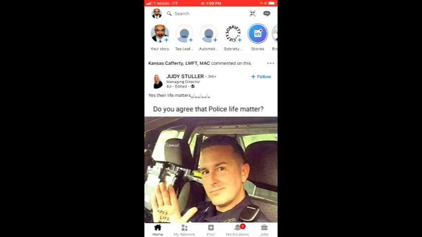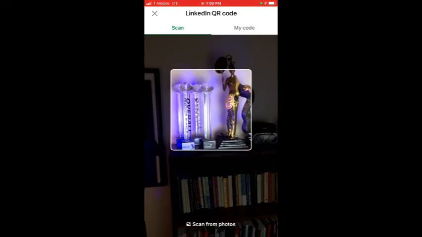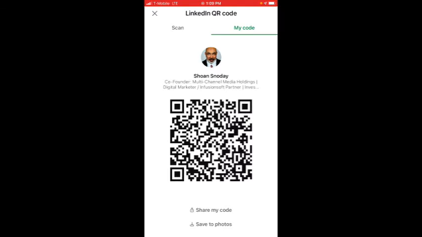Now in the upper right hand corner where it says search, you'll see 4 little squares. I'm gonna click on those 4 little squares, and right now I could scan someone else's QR code, or I can actually click on my code. Now you can see my code. So at the bottom, it'll say share my code or save to photos.